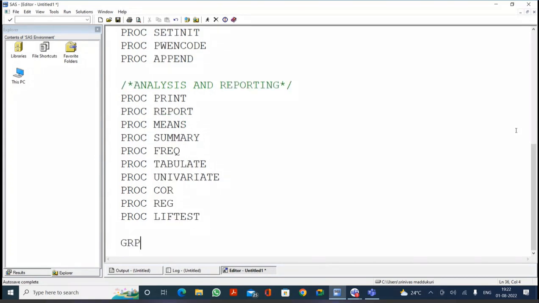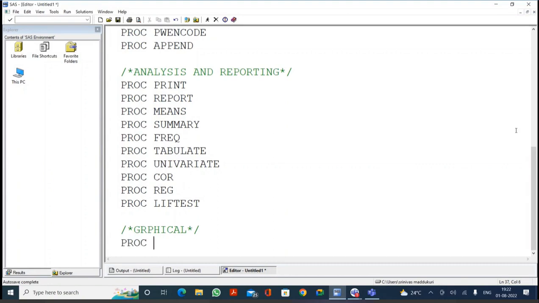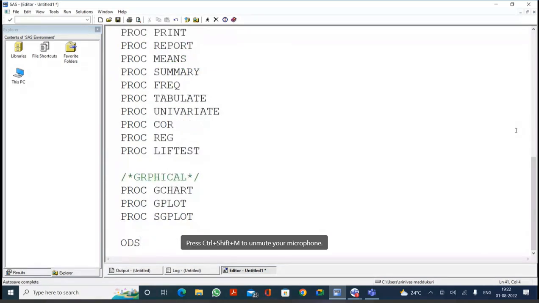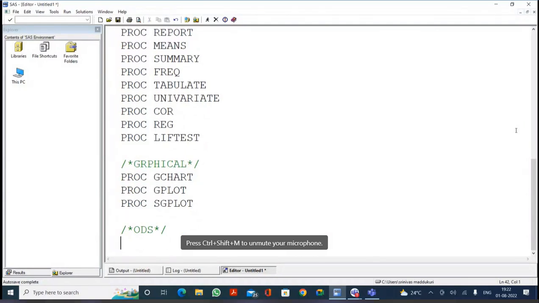And then we'll discuss the graphical procedures. In the graphical procedures, we are going to discuss proc gplot and proc sgplot. And then we will discuss ODS. In the ODS, we have only one concept, that is ODS. And this is the whole proc step. So for the next 20-25 days, these are the procedures that we are going to discuss. Okay? Clear, everybody?